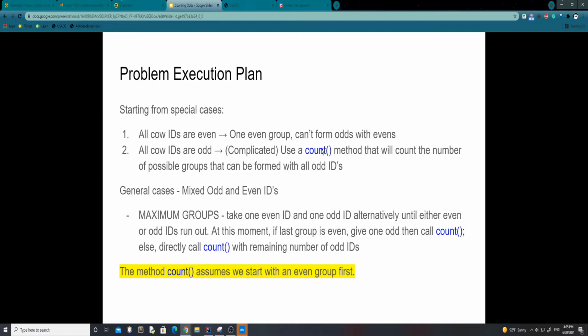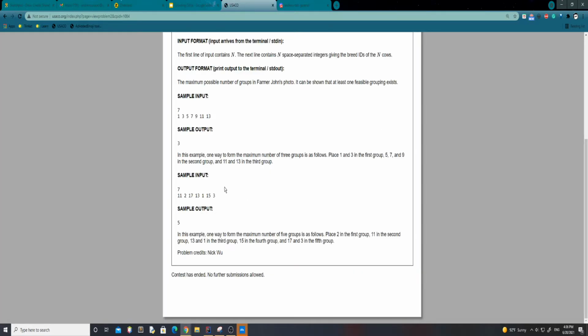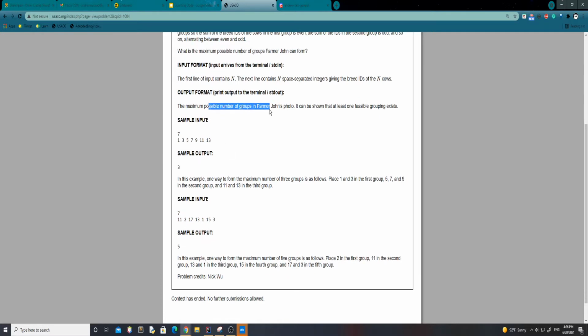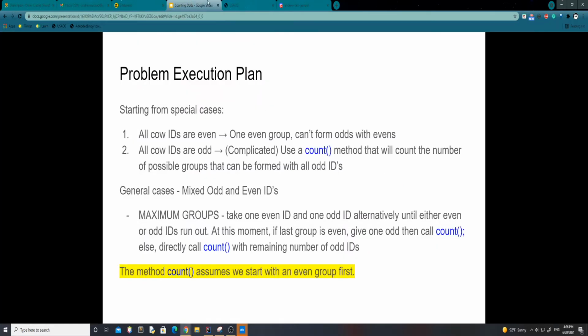this complicated algorithm, a method called count, that counts the number of possible groupings that can be formed with odd IDs. So odd numbers are going to be the game changer here, and we're going to use them to count how many maximum groups we have. Because if we go back to the problem, we're looking for the maximum possible number of groups in Farmer John's photo.